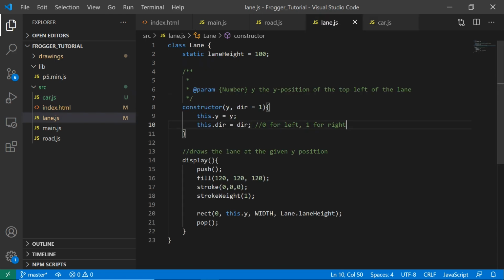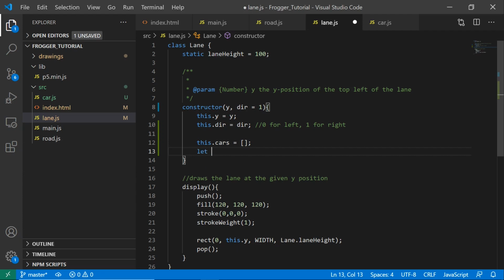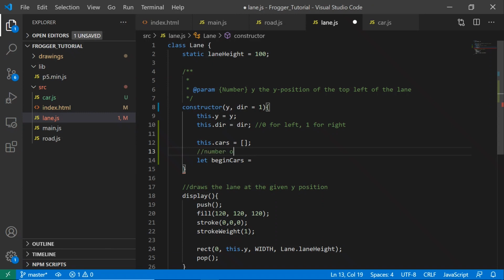So now each lane, as we said before, is going to have an array of cars. So let's call it this.cars, and for now it's going to be an empty array. But we need to do exactly like we did before, where we have a number called beginCars, which is just how many cars we want at the beginning, the number of cars on the lane to start with.